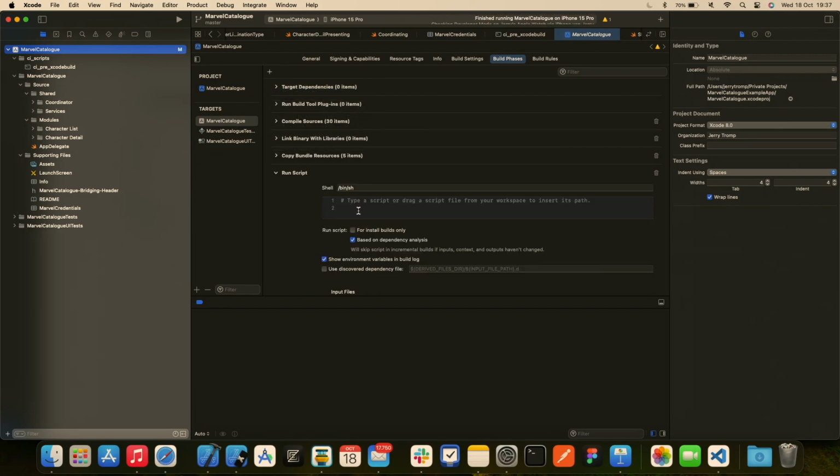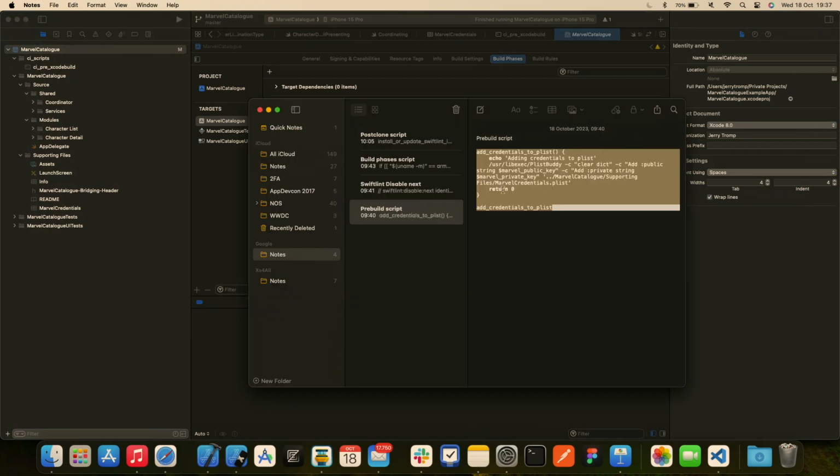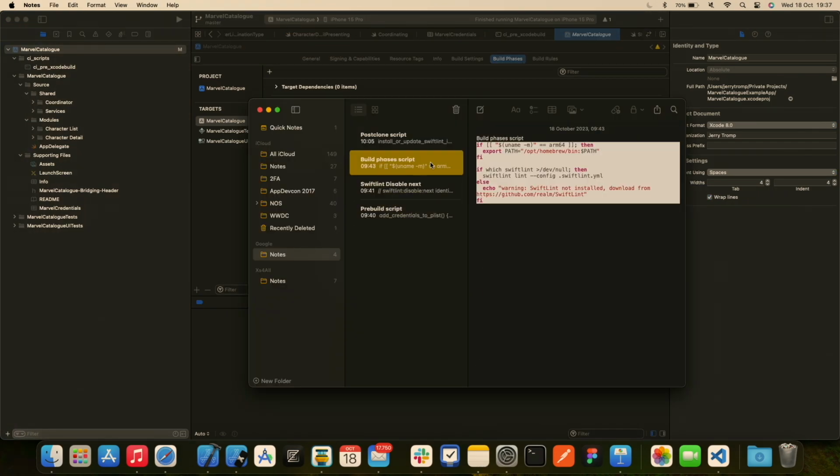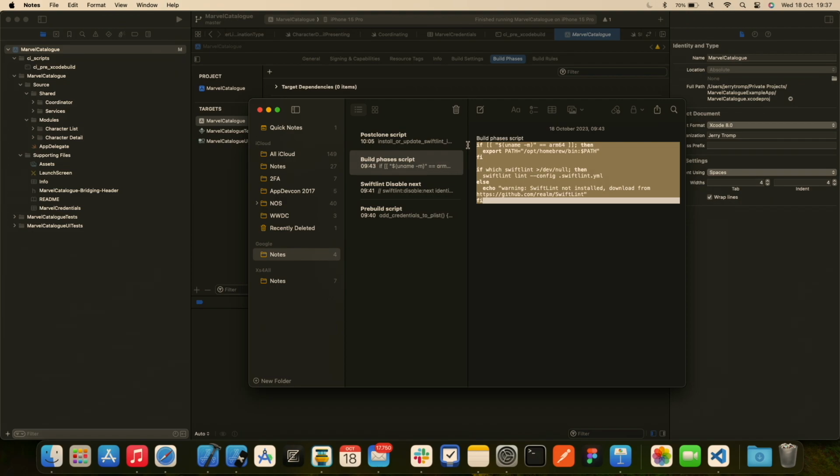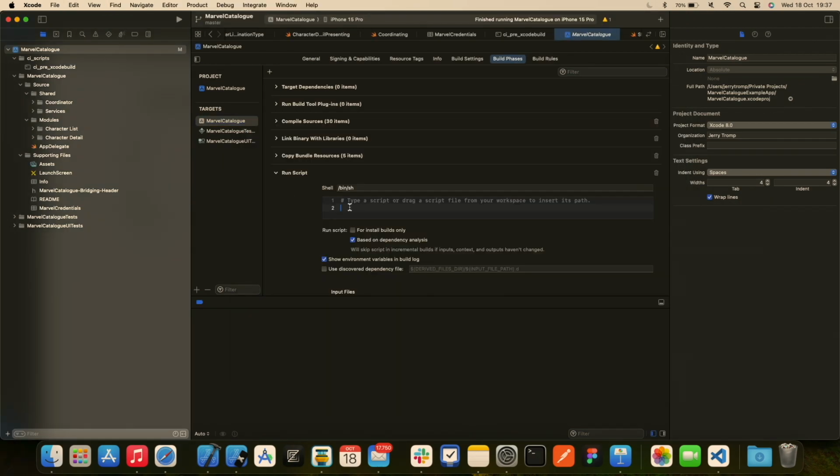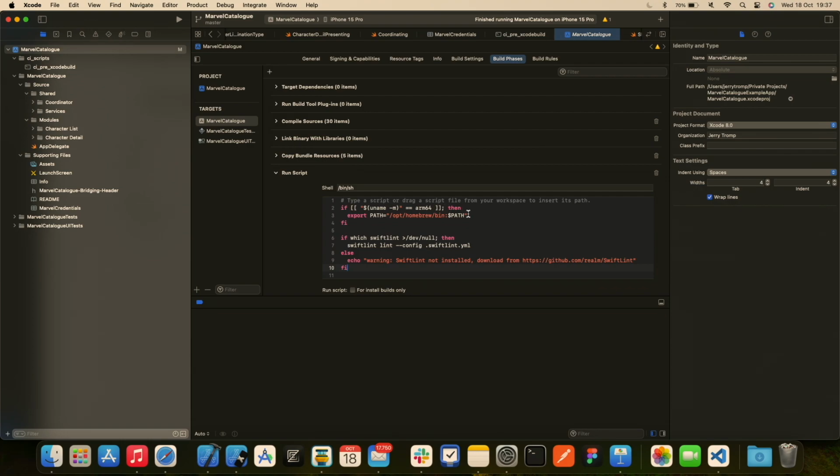Add a new build phase script. And I already prepared the code to do it. This is the part, and remember that you also have to export the path if you're on ARM64, so M1 or M2. Otherwise, it just won't run.